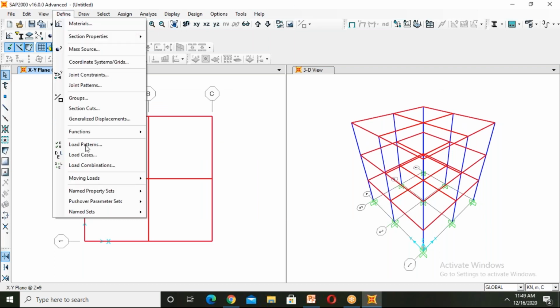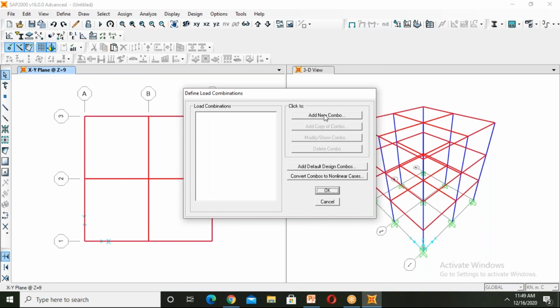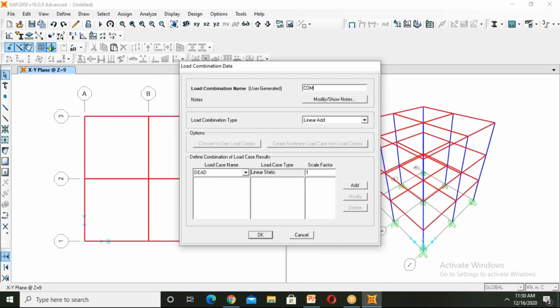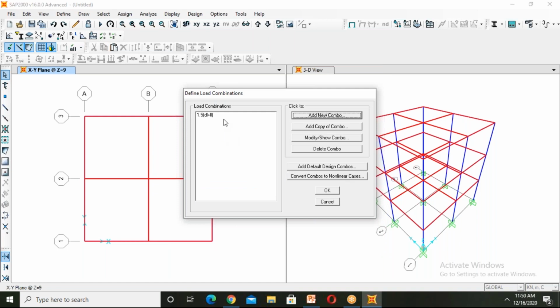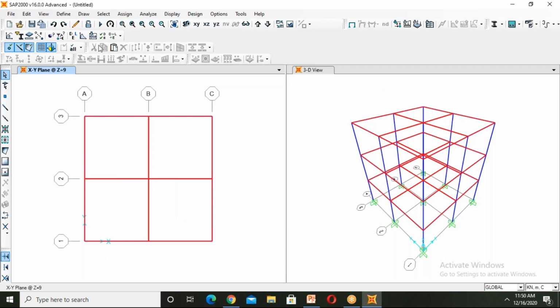After that, we should define load combinations, as it is designed for 1.5 dead load with live load. So we should give a load combination of dead load plus live load. Here, dead load, linear static, and scale factor should be 1.5. Add, and it should be taken as live load. Live load, linear static, and scale factor is 1.5. Dead load plus live load. Click on OK. 1.5 dead plus live is taken as a load combination. Click on OK.